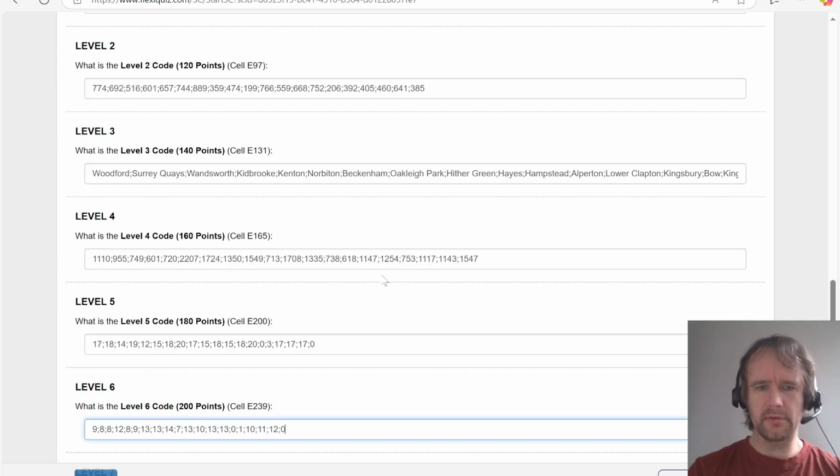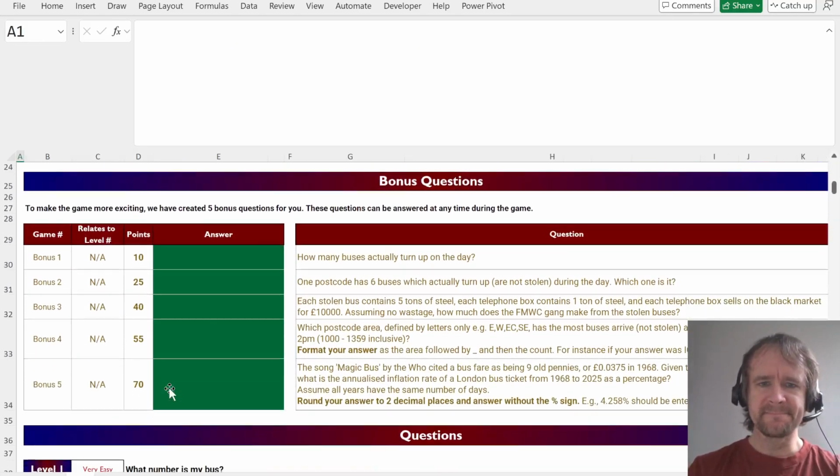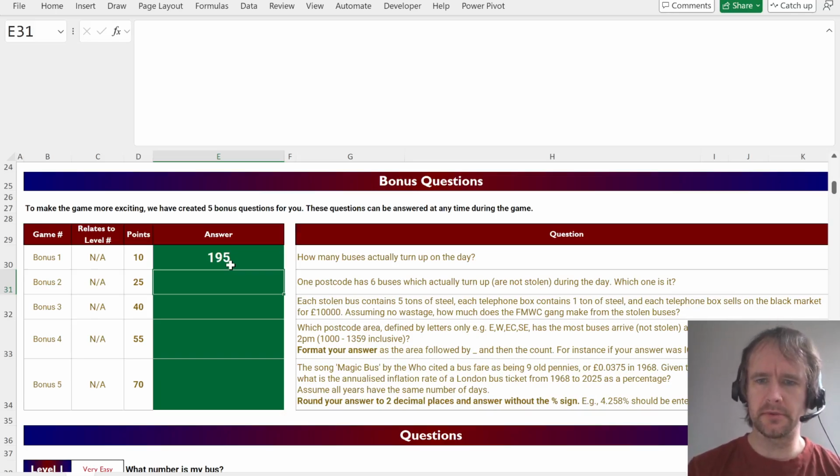Confidence not high, but let's put it in anyway, and go do buses. How many buses actually turn up on the day? Some B turns up. One postcode has 6 buses which actually turn up during the day. Which one is it?